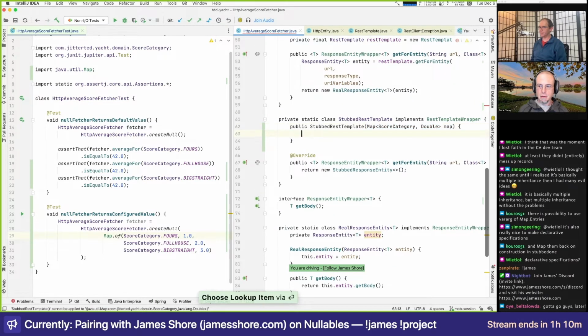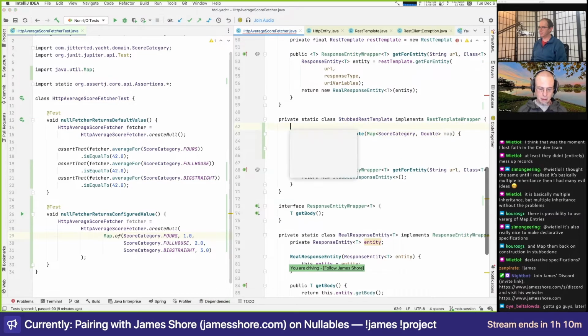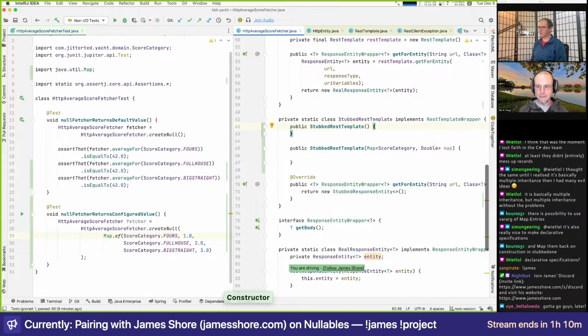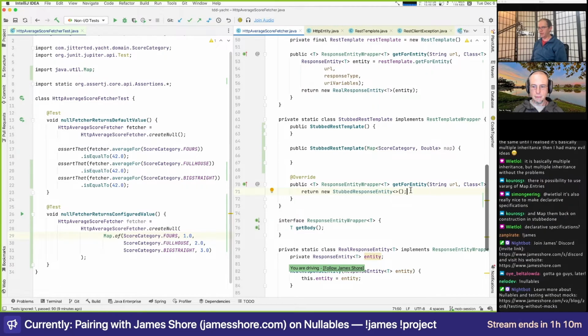So do that. Now, one of the things that I wish IntelliJ would do is it just introduced a constructor, and now there's no default constructor. Interesting. Which is really annoying. So I think what we're going to do is just turn around and, instead of returning a new stub response entity on line 71, I think what we're going to want to do is promote that to an instance variable and construct it in our constructors with our map.